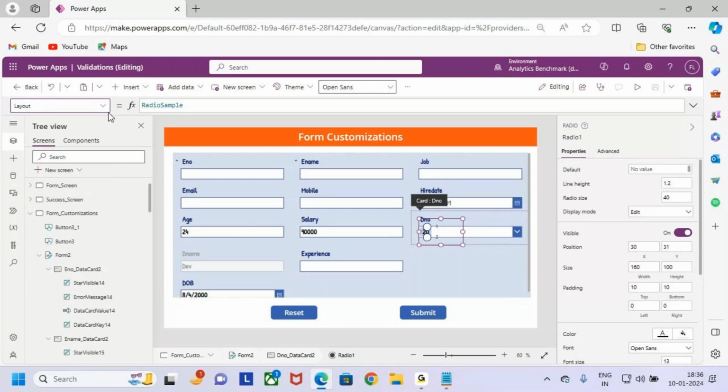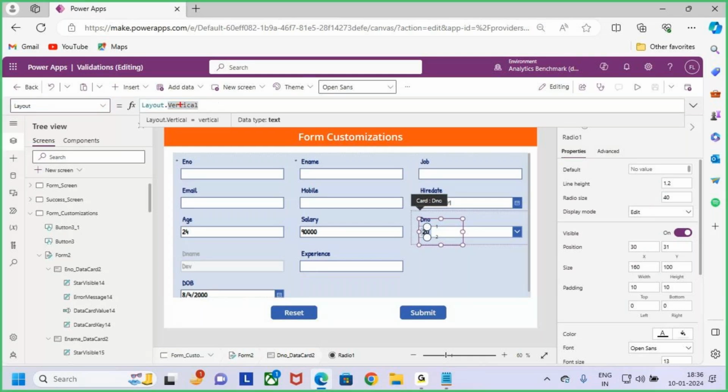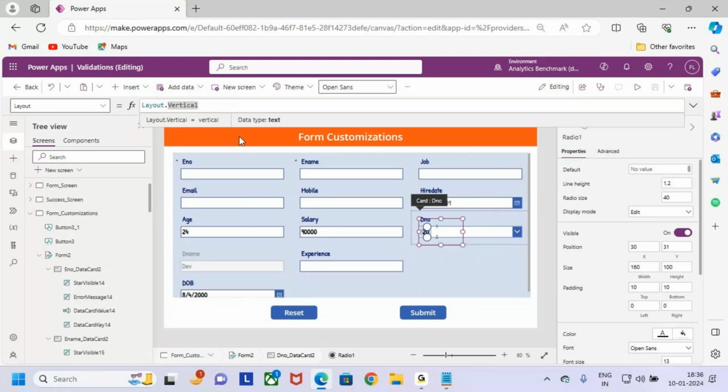Layout. Now see, by default the layout is in vertical mode. I want to make it horizontal mode, so just go and change the layout to horizontal. Now see, it automatically changes to horizontal.